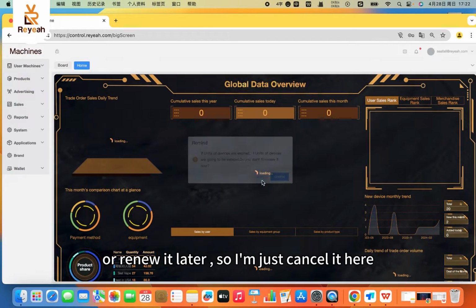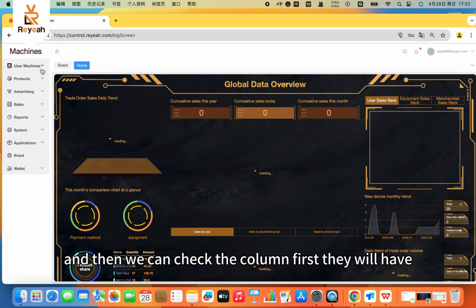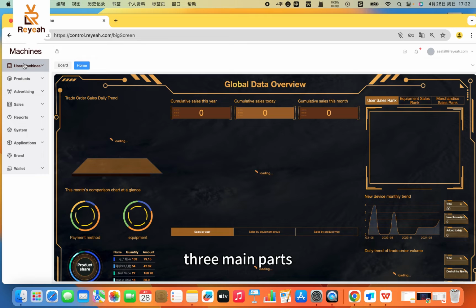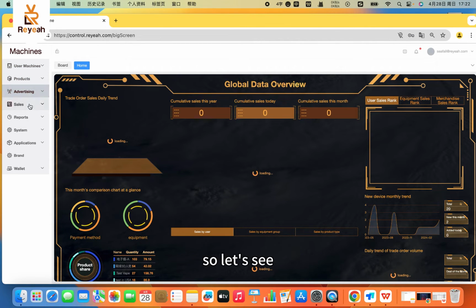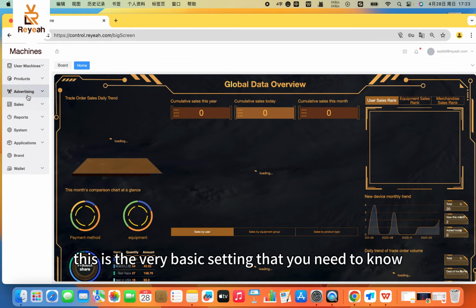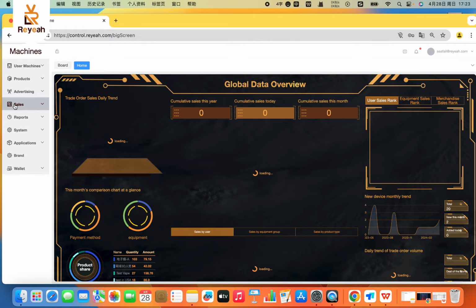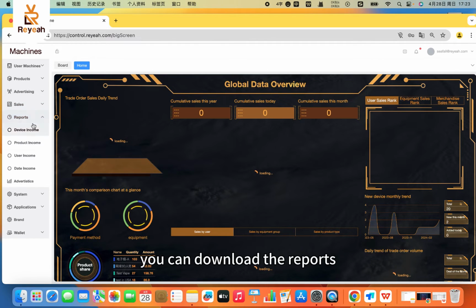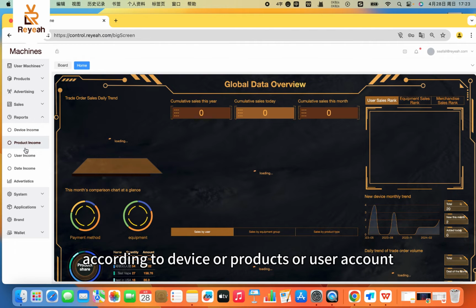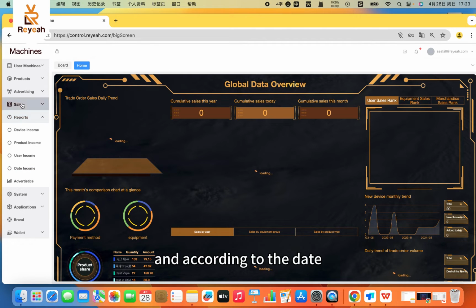Okay, so I'll just cancel it here, and then we can check the columns first. There are three main parts: machine management, product management, and advertising management. This is the very basic setting that you need to know. Sales means the order list, order details and reports, and you can download the reports according to device, products, user account, or date.